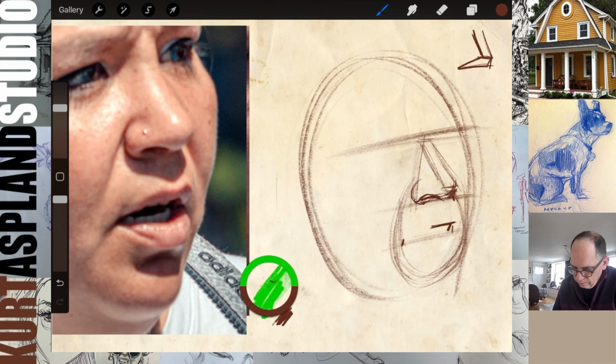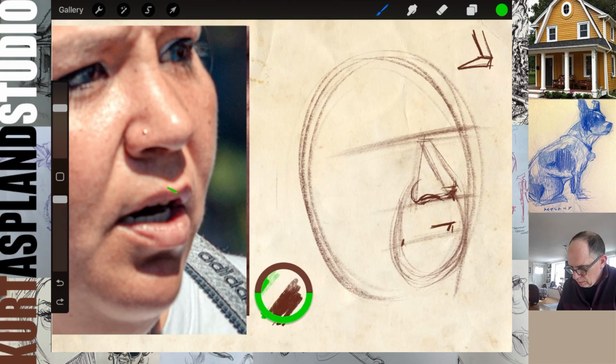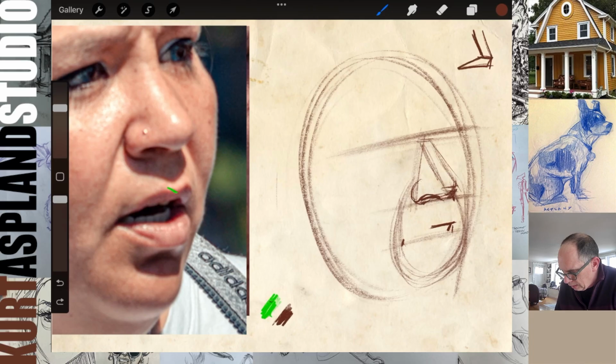Where's the V of the lips? There's the V right there. And there is my T, so it's almost right above it. You see that? One of the best ways you could do this is just by repetition. Just grabbing a picture like this, slowing down, and getting that outline.